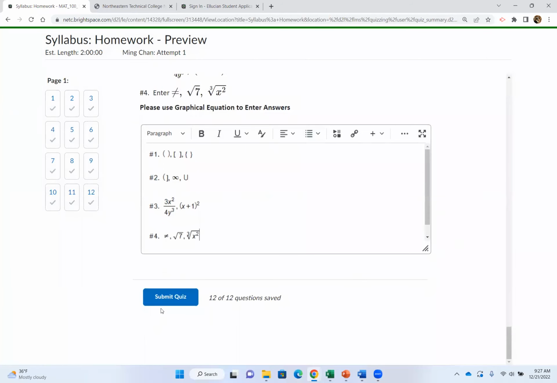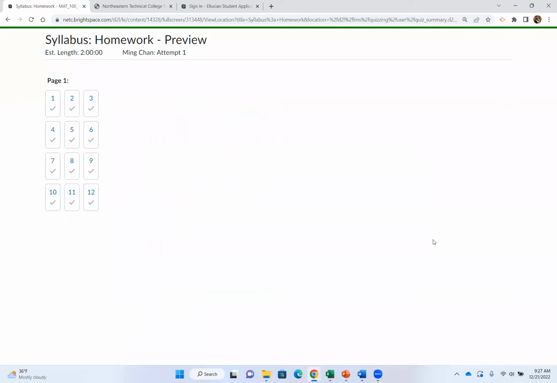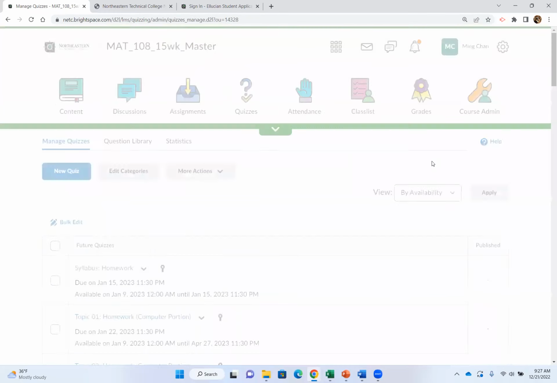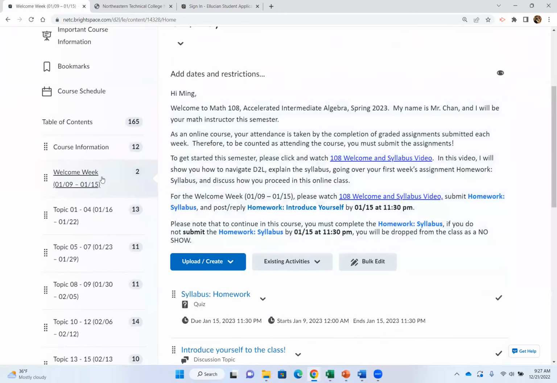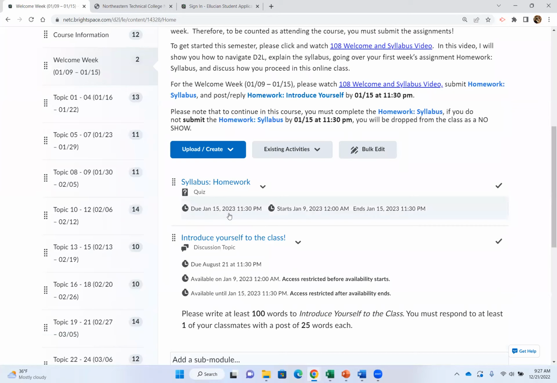So when you're ready to submit, please submit your homework syllabus. Okay. Now, if you do not submit the homework syllabus at the end of the first week, the date is already set. Maybe I'll go back to content. The date is already set. It's going to be due January 15, by 11:30 p.m. So come June 16, if you did not submit the syllabus homework, that means you are saying that you don't want to continue this class. Okay, then I will remove your name from the class roster.